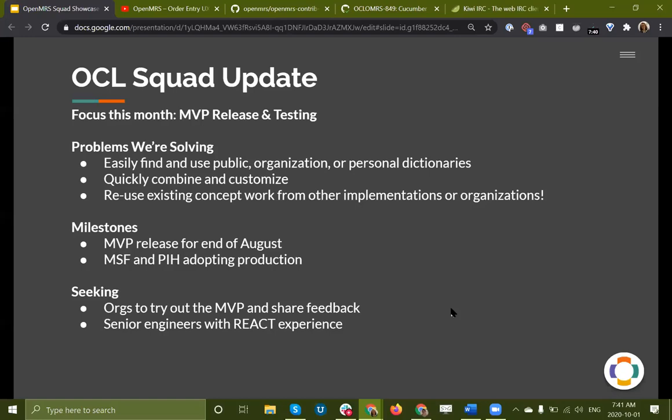So in the past month since our last update to you, we did successfully release our MVP of OCL for OpenMRS. And this makes it easy to find and use public, organizational, or personal dictionaries that you've put together. You can quickly combine and customize concepts, and you can also reuse existing concept work from other implementations or organizations. So, it seems this slide did not update, but that's all right. So MSF is actually using the MVP for a new implementation that they have in Bangladesh, and so far things are going well. Our next steps: we are working to improve the usage of concept customization for local examples.